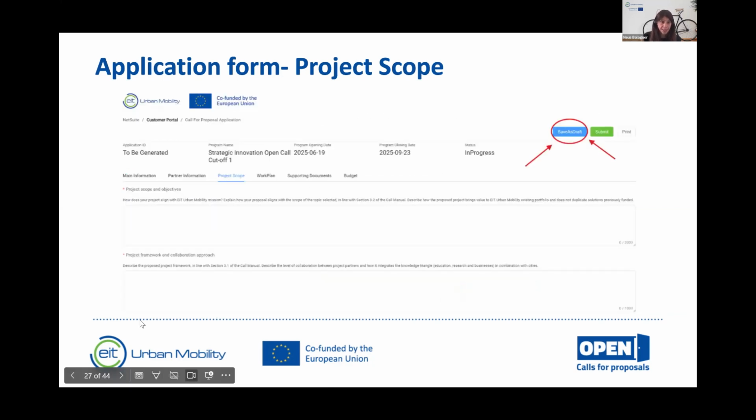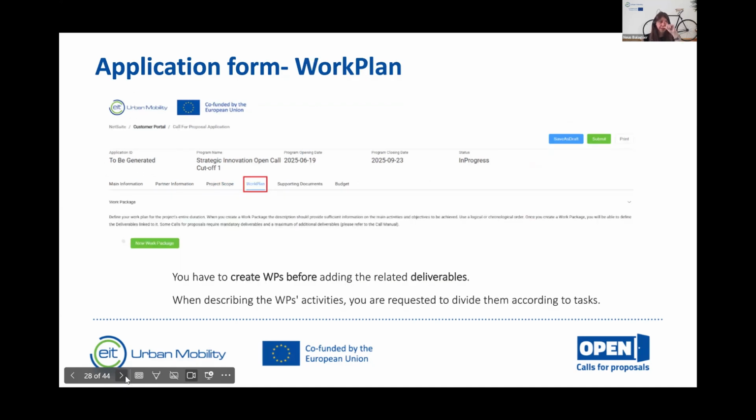And this was the last field that you have to fill in from the project scope. So again, I will insist that you have to save as a draft and move to the work plan. The work plan is the section where we ask you for the structure of the project. In this section, it's very important that you first create the work packages, because the deliverables, which as you know in this call are in some cases mandatory, can only be registered after the work package creation.